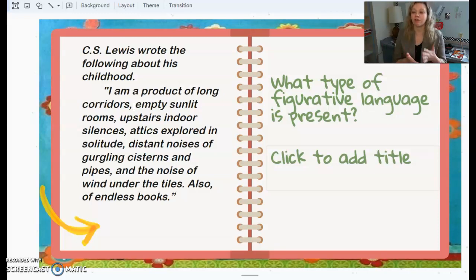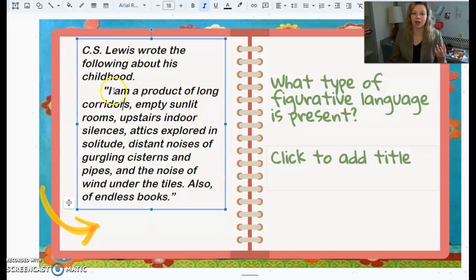So this is not actually from a poem, but it is one line of extended metaphor, which we talked about metaphors previously. Metaphors being comparisons of two unlike things. So he is saying, he is the person being compared, I am a product of, and then we have this comparison, this metaphor of all these things that he says that he's a product of. Product means what created you, what sort of made you who you are, that sort of thing.